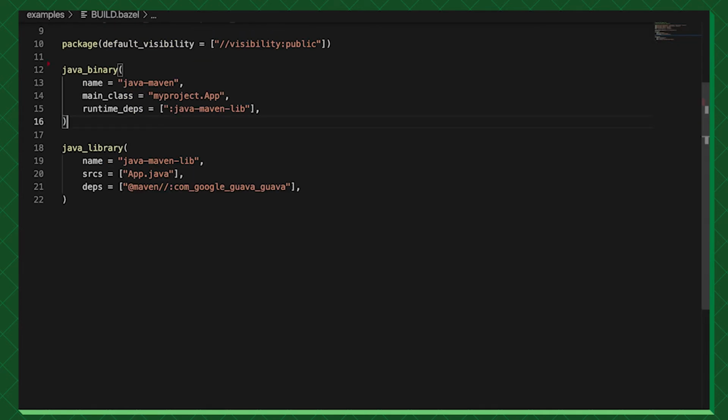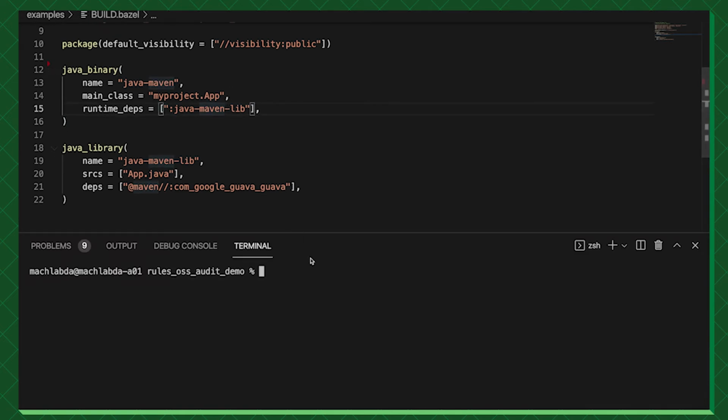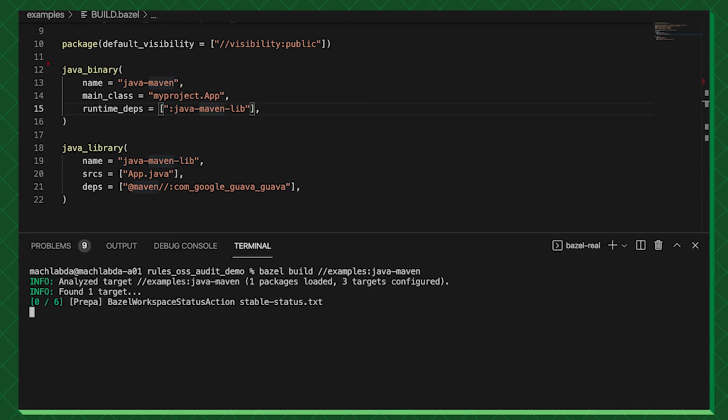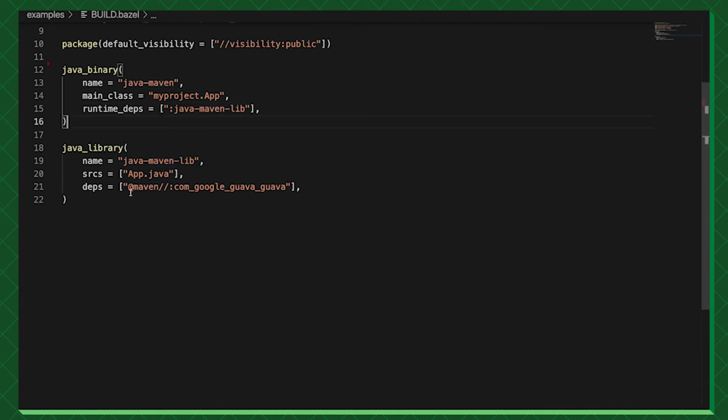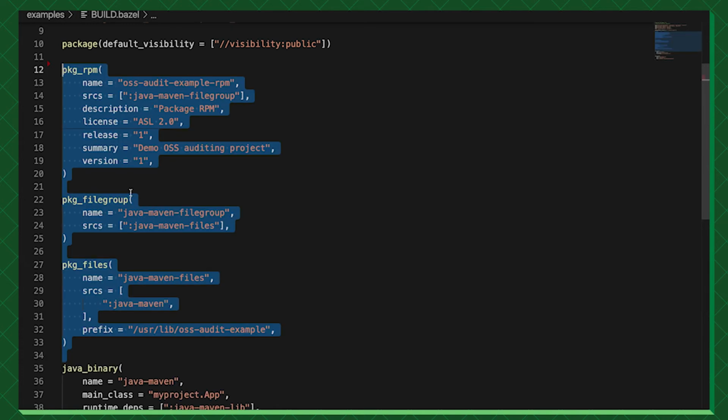Checking out the build file for this project, you can see that there's a Java binary that, when built, produces a jar. And we could go ahead and audit this Java binary directly. But to make things more fun, let's package this jar inside of an RPM package. So using rules package, I'm going to add in some code to do that. Here's the code we need for that.